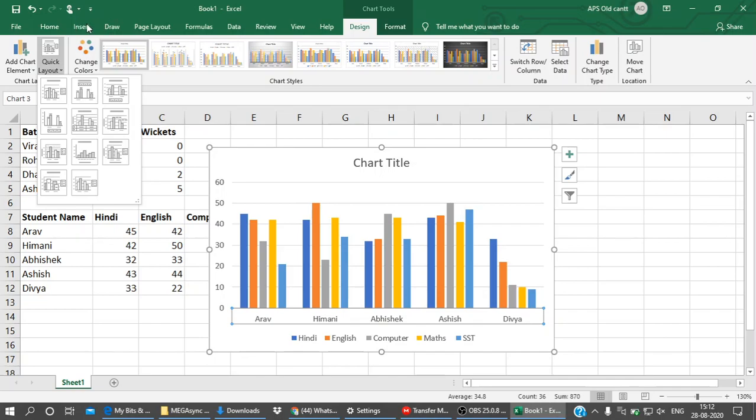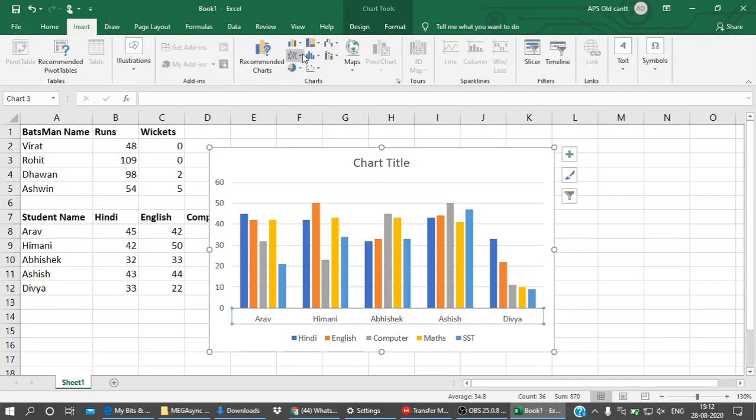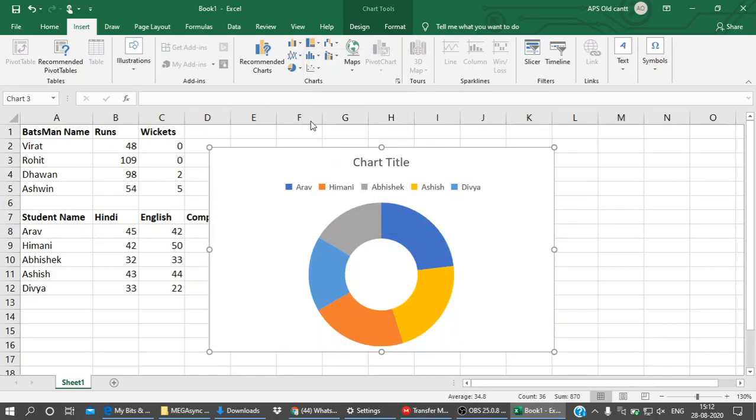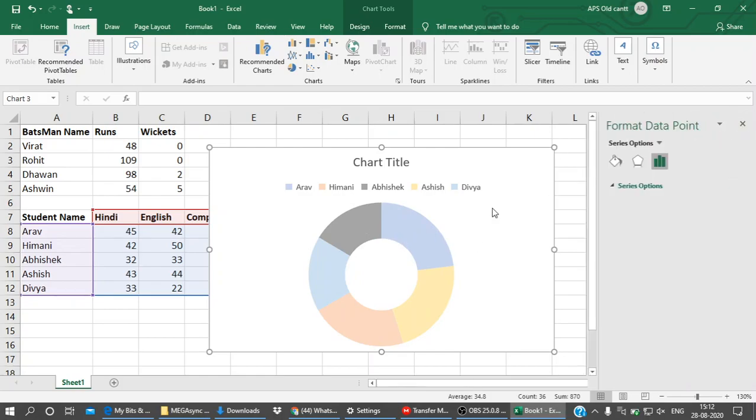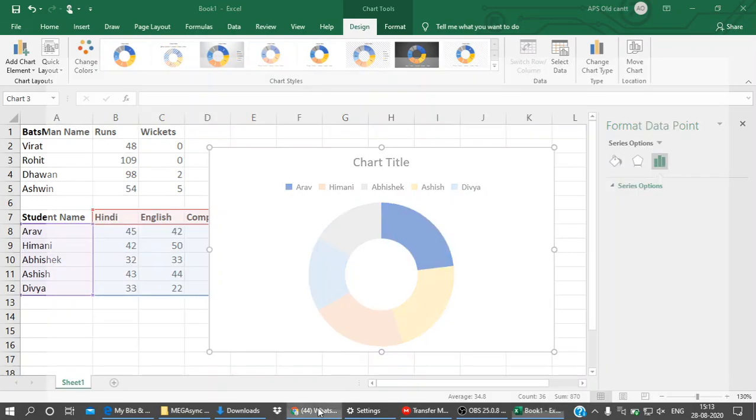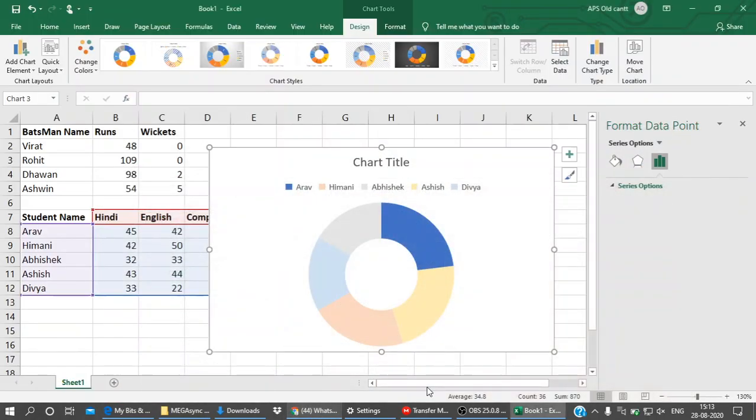Also, you can insert different types of chart. Not only this, you can insert like this. So this is showing that Abhishek gets how much marks, Himani gets how much marks, and all those things. So this is the way to generate the charts. Okay, this is the way to generate the charts.